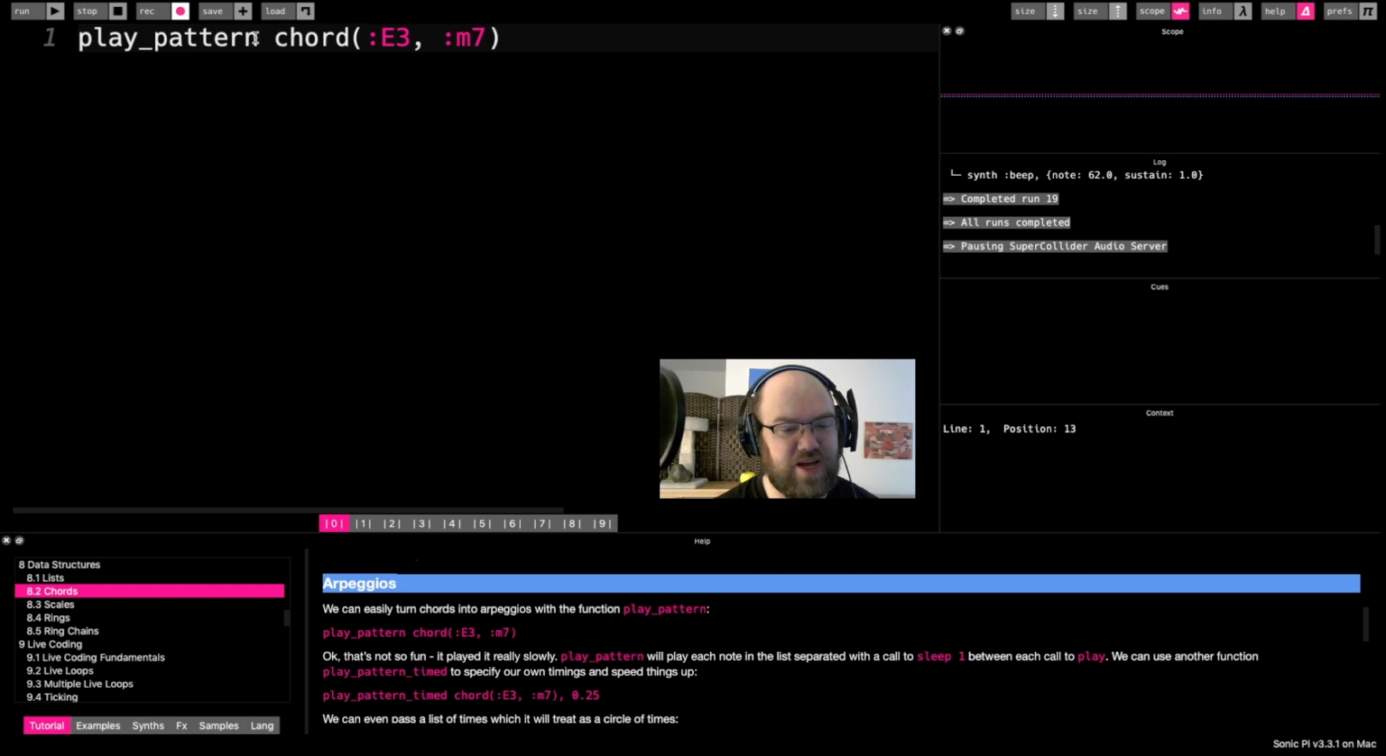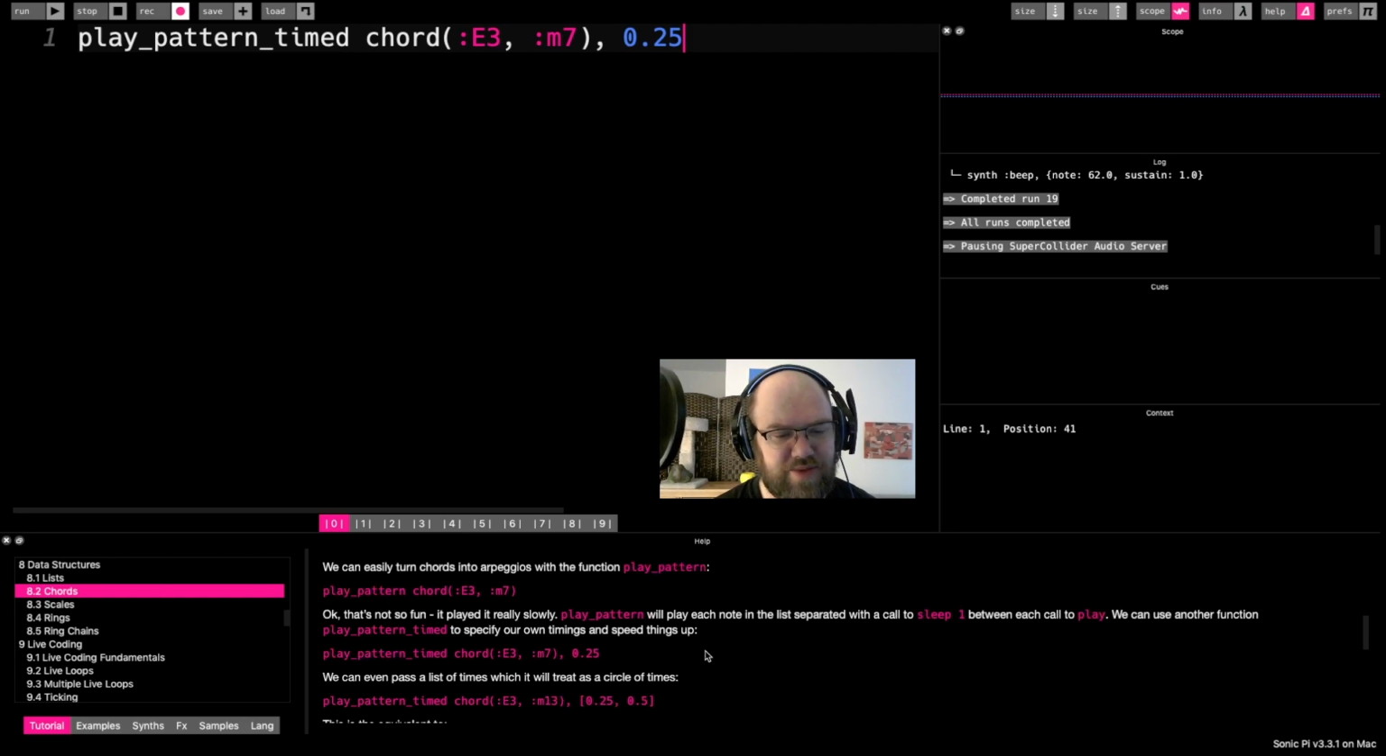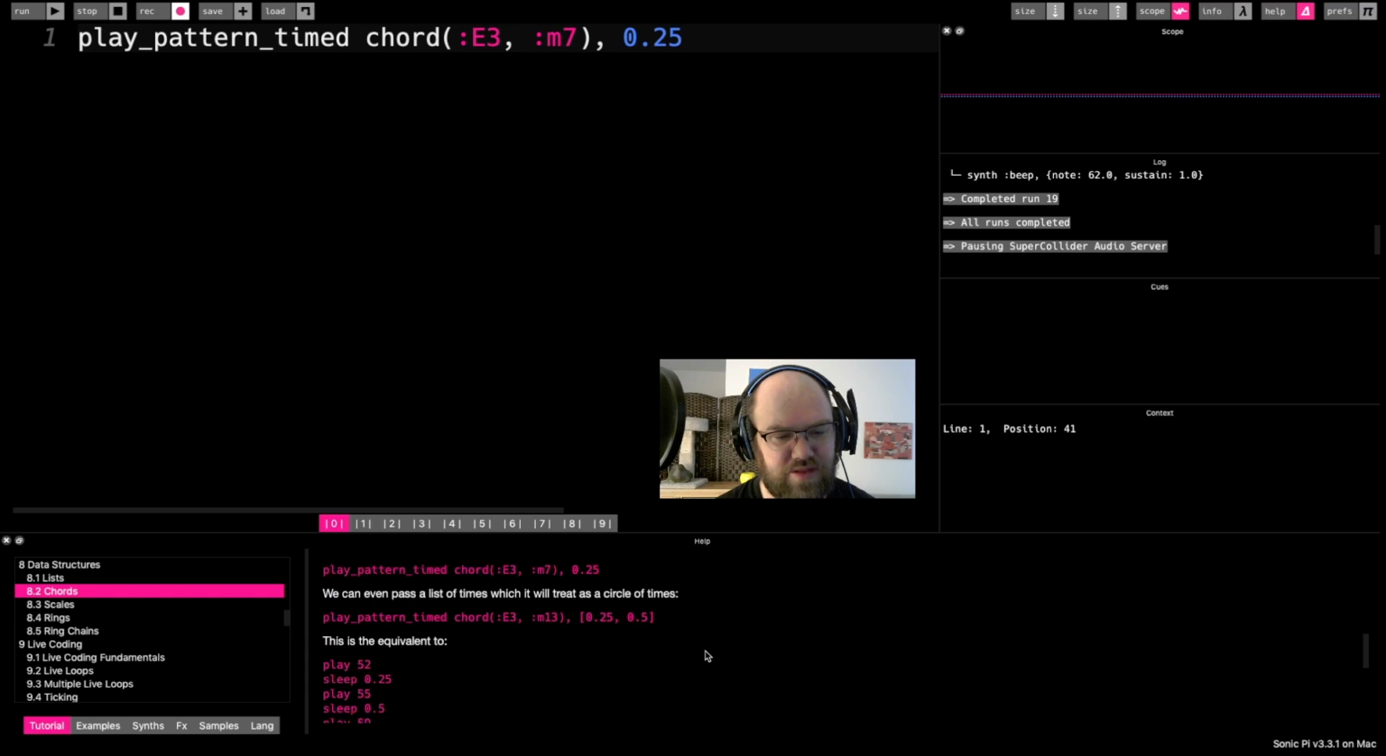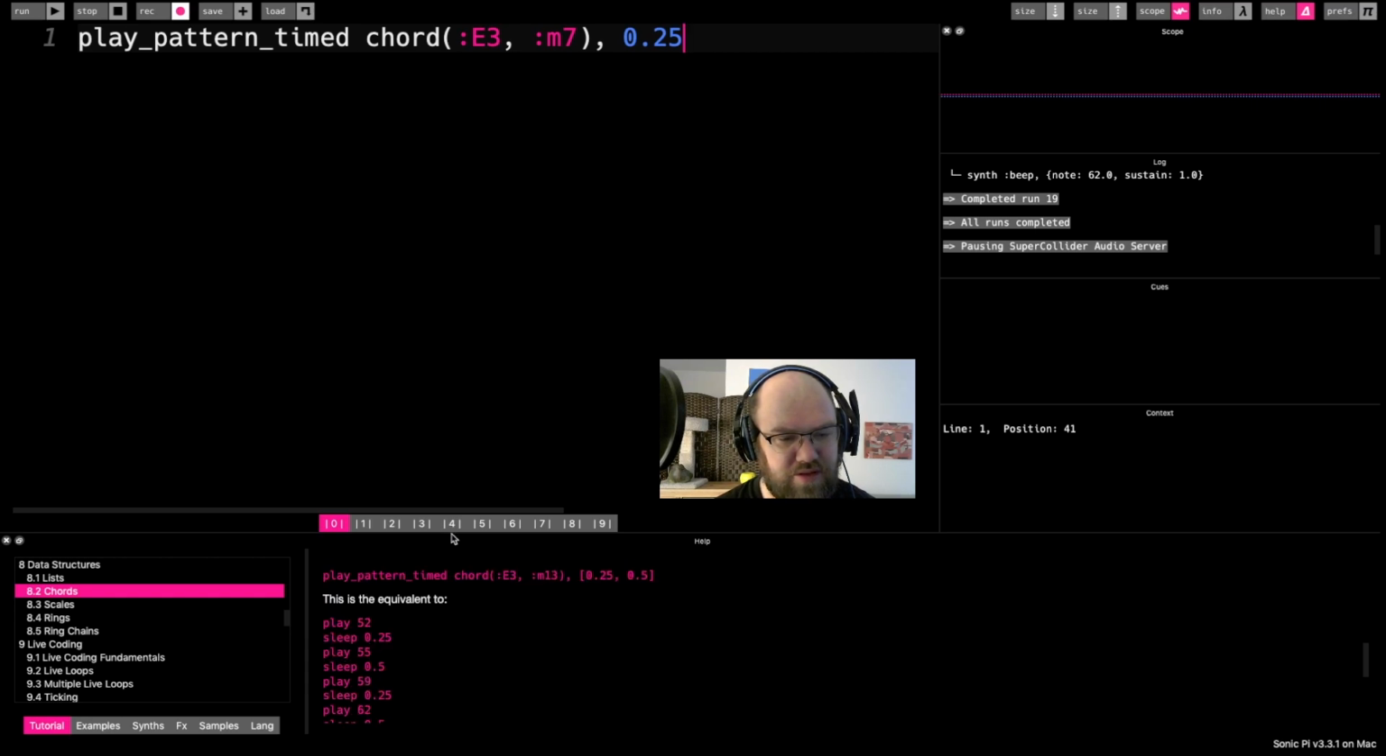We can use another function, play_pattern_timed, to specify our own timings and speed things up. So play_pattern_timed chord E3 M7, comma 0.25. We can even pass a list of times, which will treat it as a circle of times. So play_pattern_timed chord E3 minor 13. Wow. And then the list 0.25, 0.5. Run that.